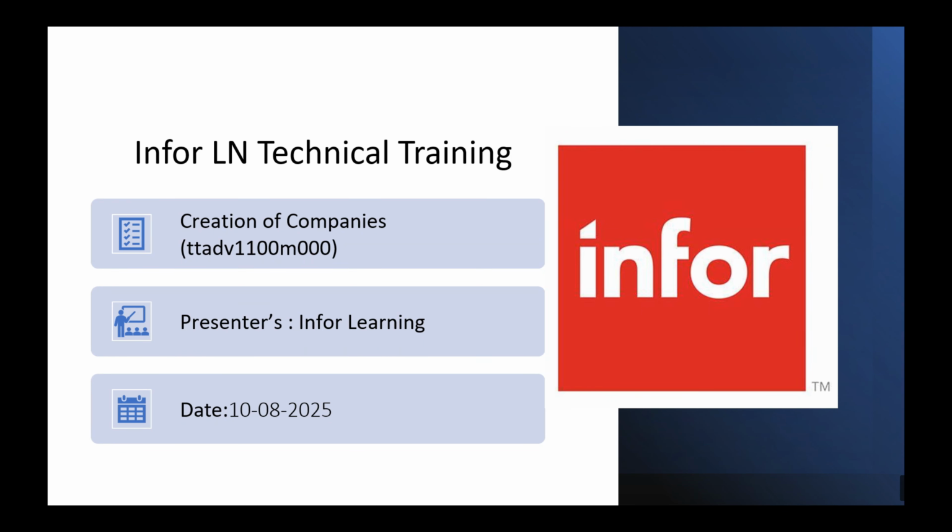but in LN, not just in Infor LN, you can take any other ERPs like SAP, Odoo, or Microsoft Dynamics 365 or Oracle or any other ERPs. Creating a company is much more than that. It's a blueprint for your entire ERP. It's like shaping how your system will work for years to come.